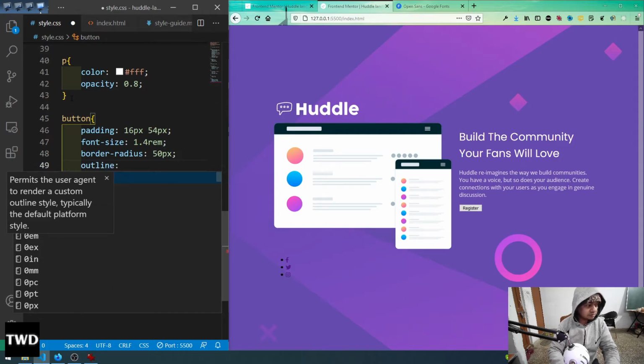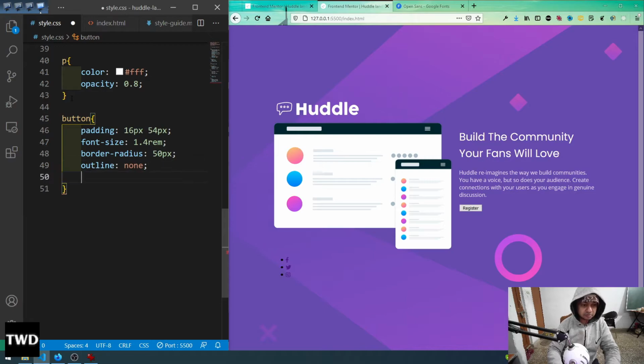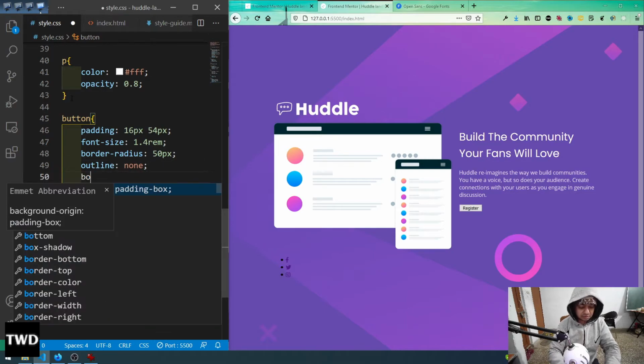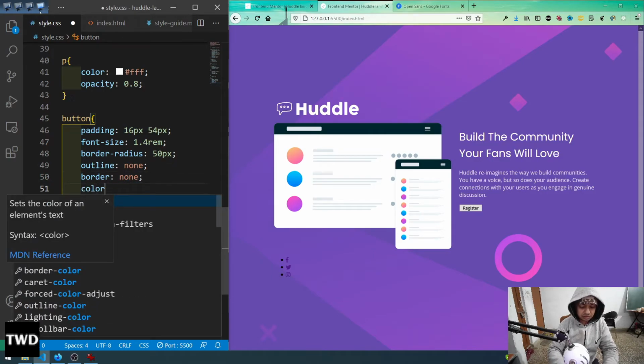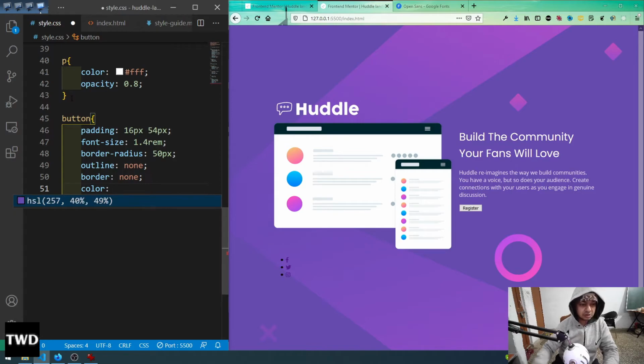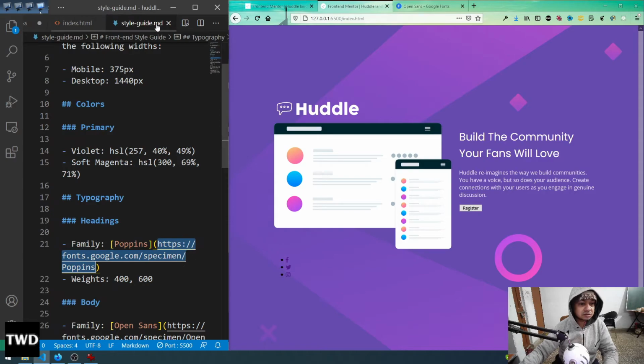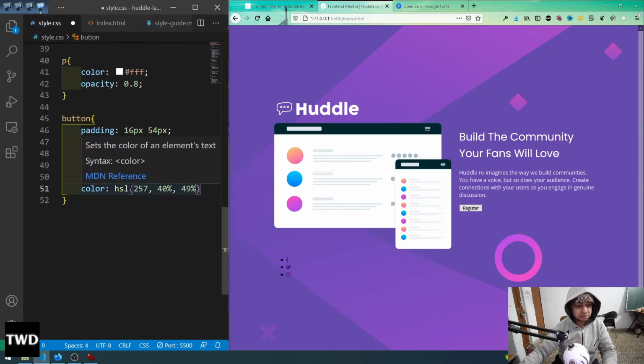Outline is none, and border is none. Color is, yes, color again they have given us this magenta color. No, this violet color only we need for the button color.